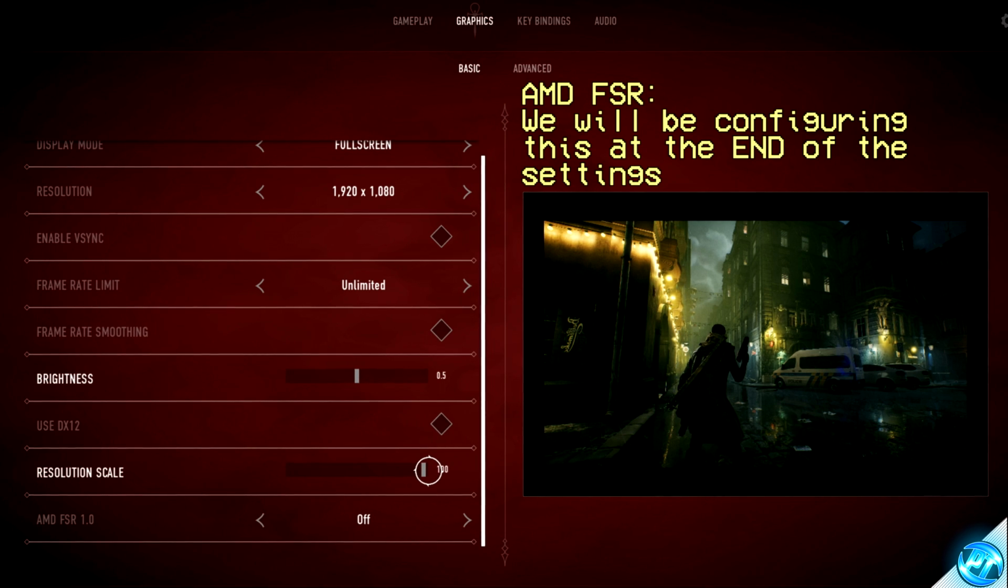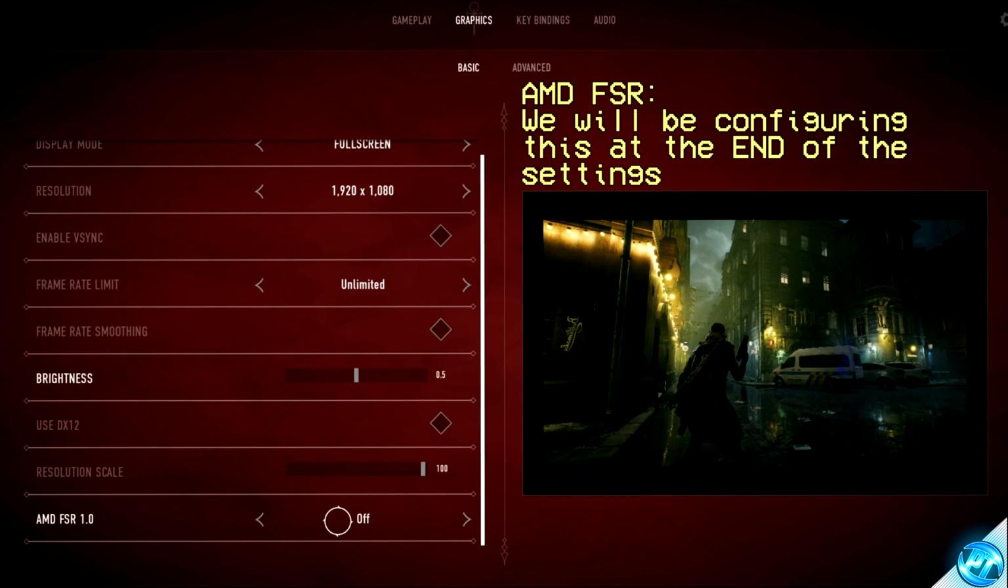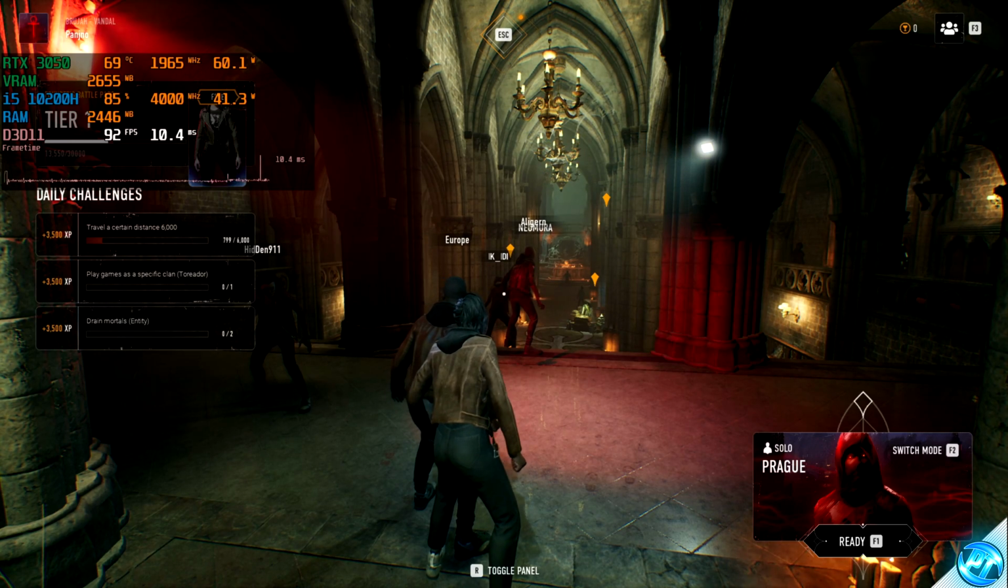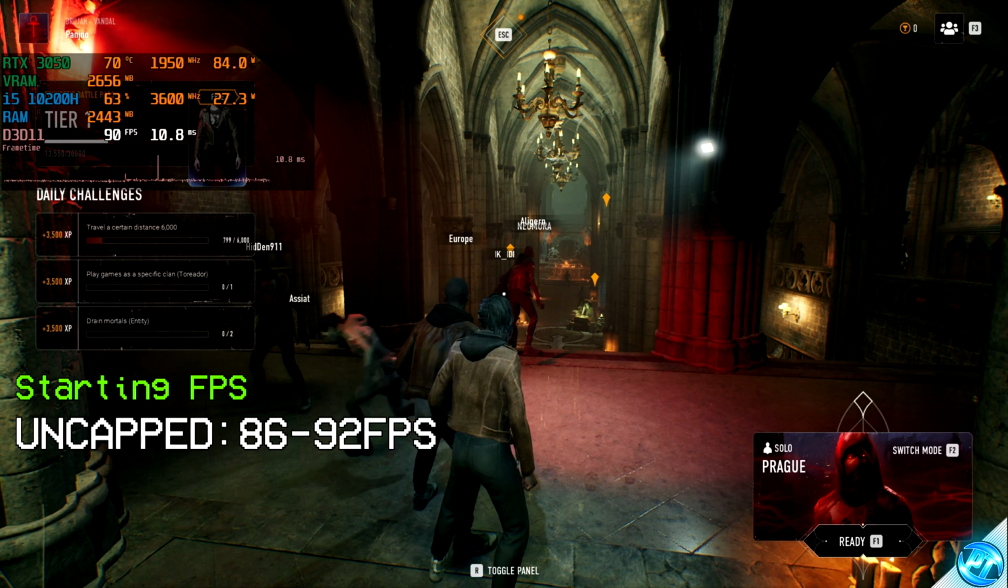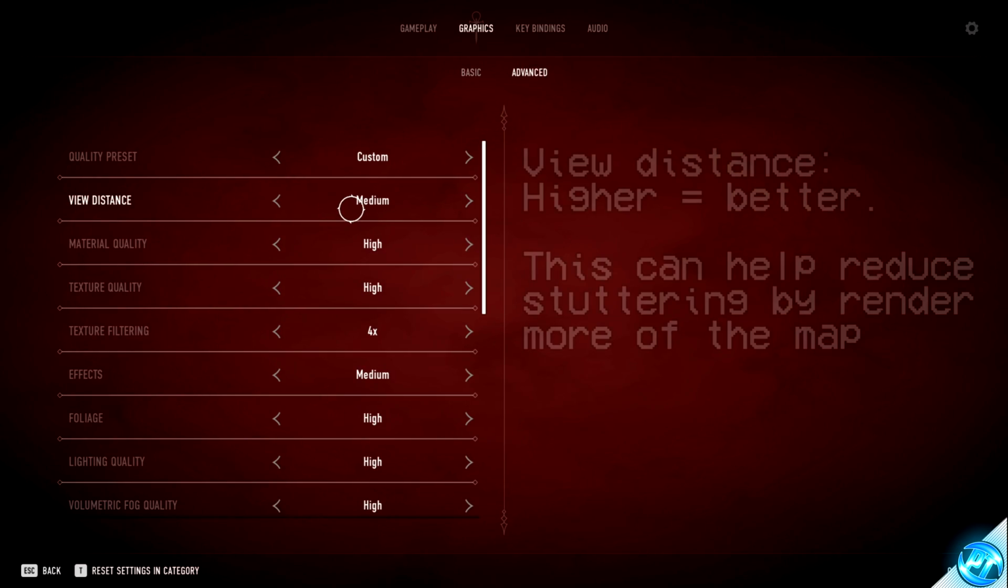Resolution scale is also going to be set to 100%, and we're going to be leaving AMD FSR 1.0 to off for now, as we're going to be coming back to this setting at the end of the video, as AMD FSR is one of the most important settings inside of this game for achieving the best performance possible. Go back inside of the game, and as you can now see, we're getting about 86 to 90 frames per second. Navigating to the advanced section this time, first of all starting off with view distance.